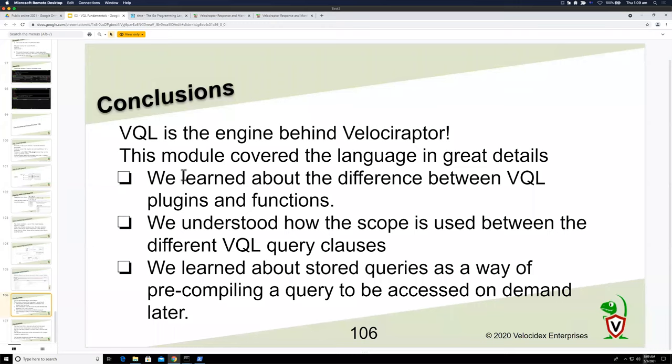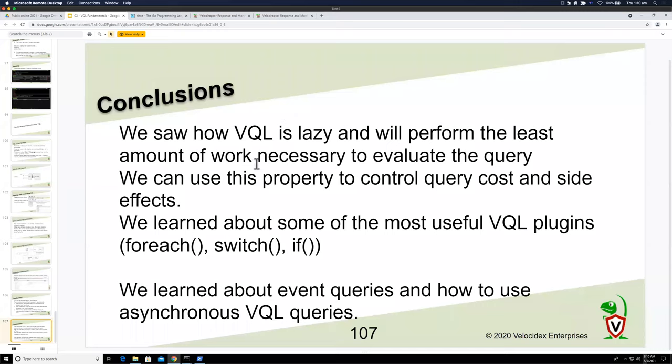Cool. All right. So let me just quickly go through the conclusions. This module was over two sessions because it's quite a large one. We looked at VQL in a lot of detail. Some of it was quite technical, but you saw that it was actually really important, and these subtleties come up quite often. But I guess the best thing for you guys is to just try and visualize how the rows flow through the query. We learned about stored queries, and we learned about being lazy and the control structures.